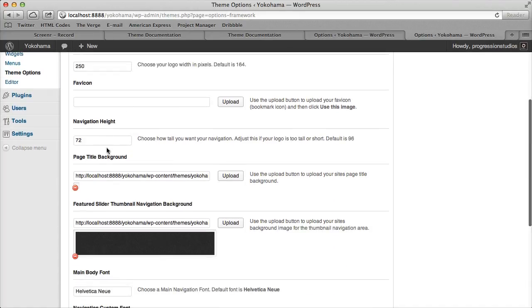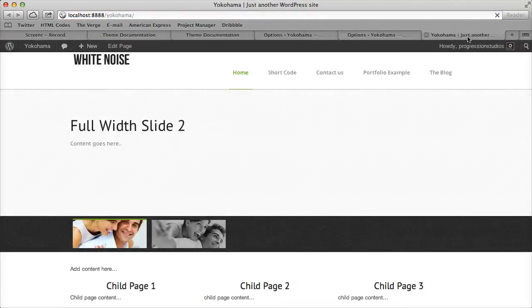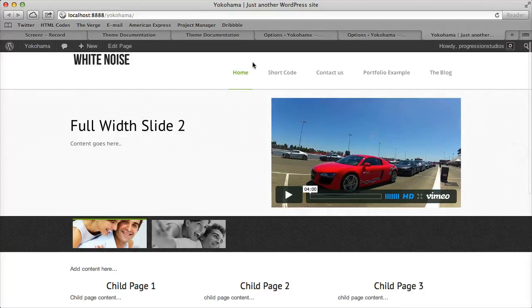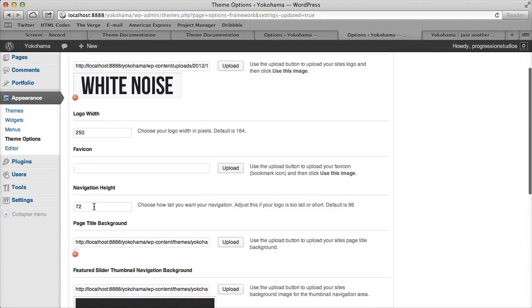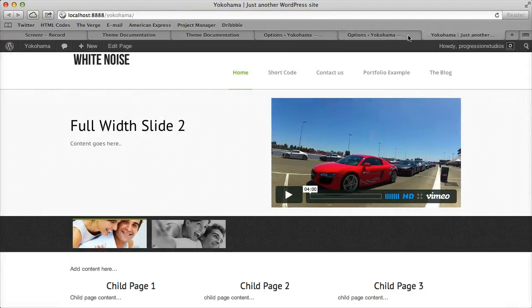Then we'll come back to these next options. Let's go and just save ours and see how it looks. So when we view our page, you'll notice that the logo is really small and the navigation is too tall. So let's go back to our options, and you notice that one of the options is navigation height. And that is just a default 72 pixels. So let's go and adjust that down. Let's type something like 45 pixels. Let's save those options.